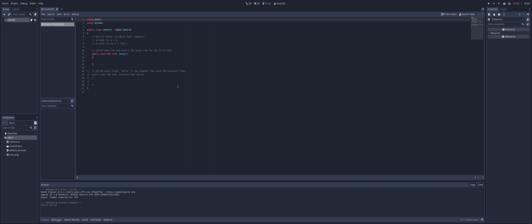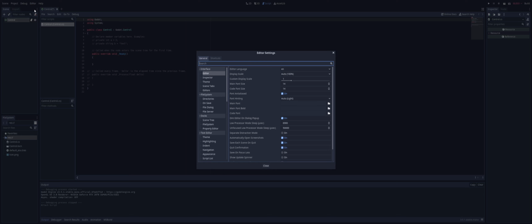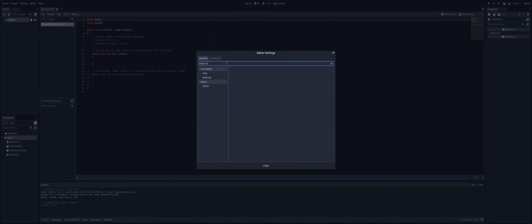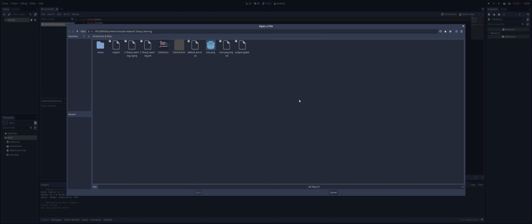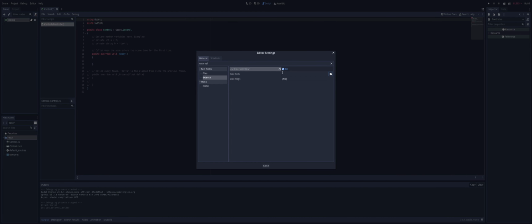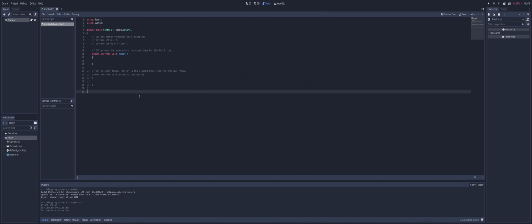Now I'm just going to use the built-in editor here, but if you wanted to use an external one, I believe it's up here in the editor settings. And if we search external, you can select to use an external editor here, hit the browse button, and locate the executable of what you want to use. So if you want to use something like CLion or Visual Studio, you can set that up. And then when you open a script, it should automatically open up in that application. I'm just going to use the default one here.